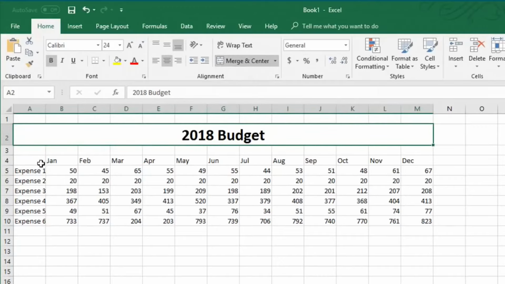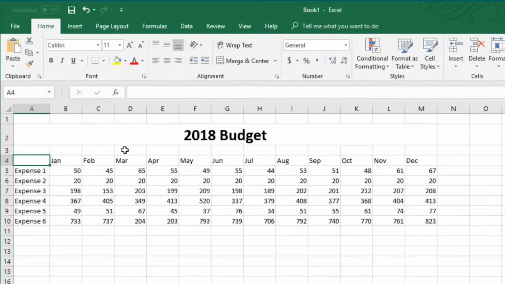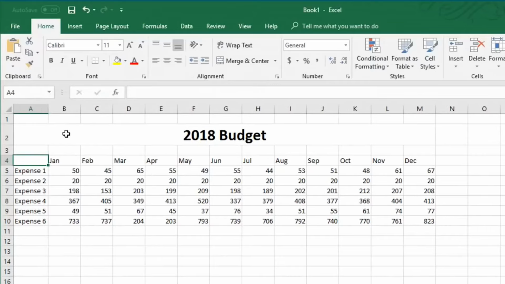The expense column looks a little tight, so hover over the divider line between column A and B and it will change to a cross. Once you see that, click and drag it to the desired width. An even quicker method is to double-click. This will adjust the width to fit automatically.